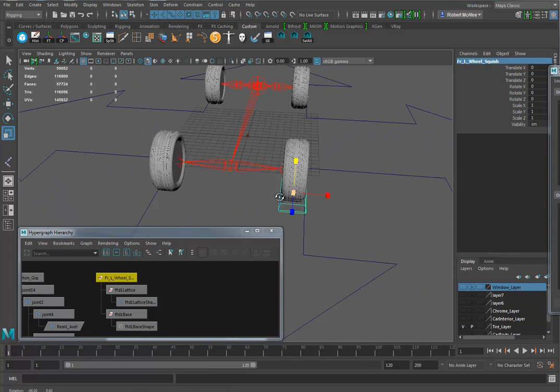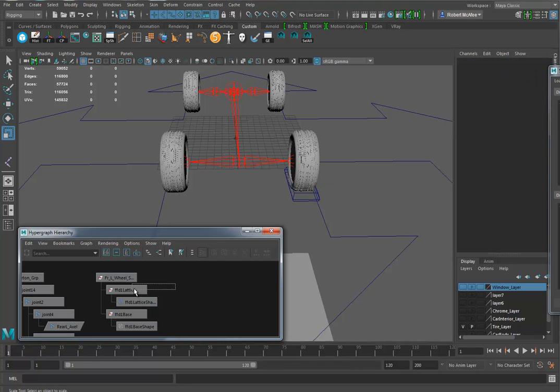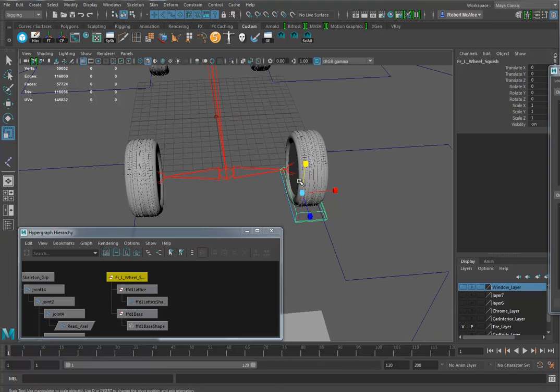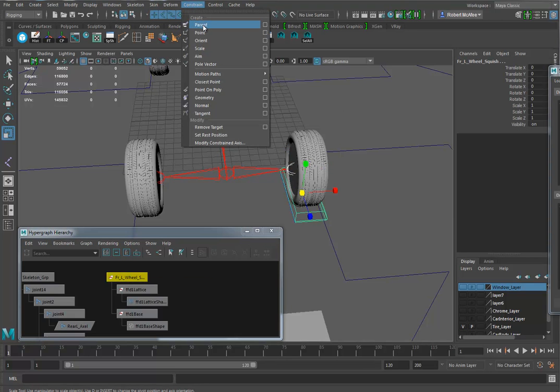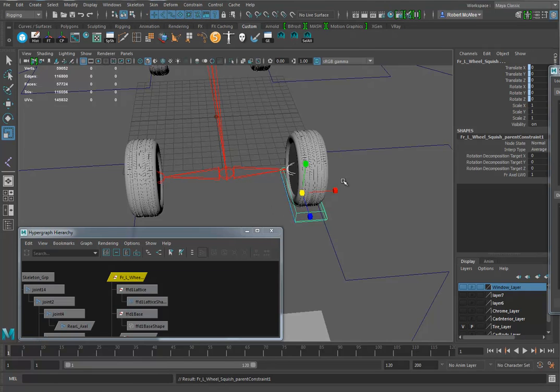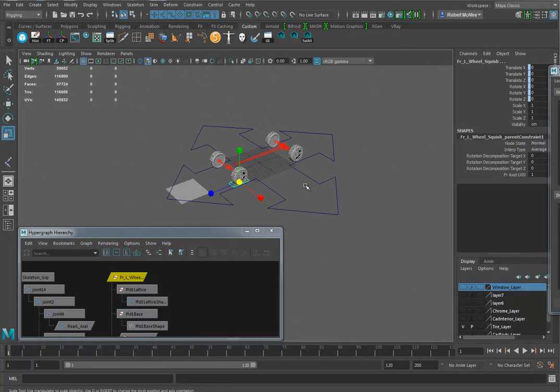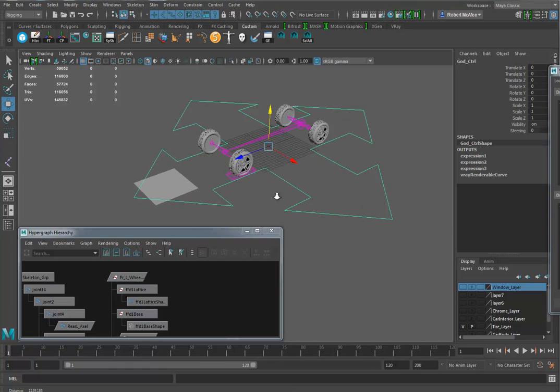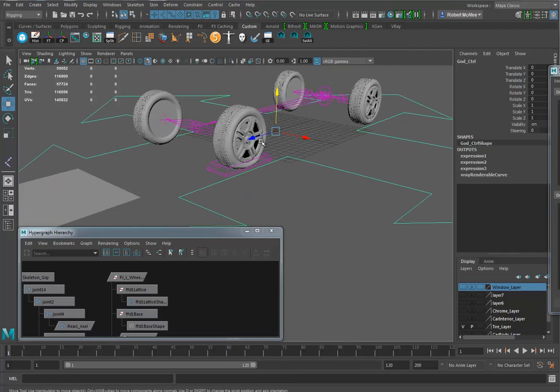And with this lattice that I have, probably a good idea would be to make it so that it's constrained to, say, this joint right here. This joint is for steering, right? So if I grab that joint first, and then I grab this, and I go constrain, and I do a parent constraint so it follows it wherever it goes. Okay, and let's just check this out. So now this works, and we'll just see if I did everything right.